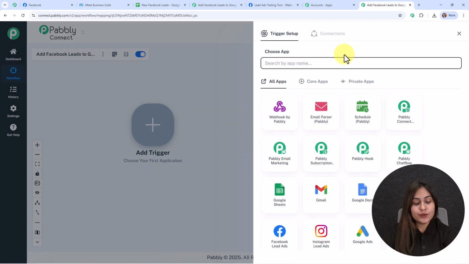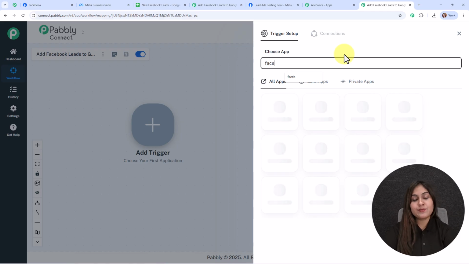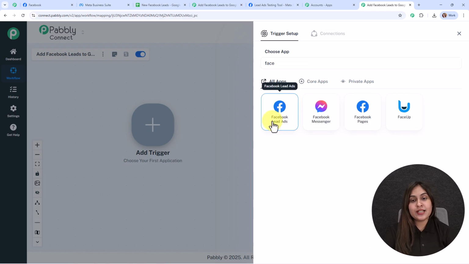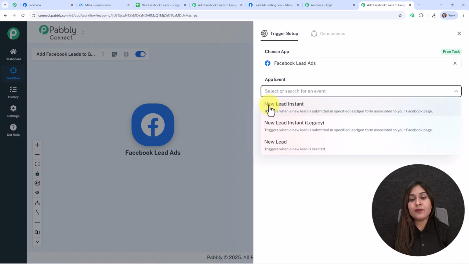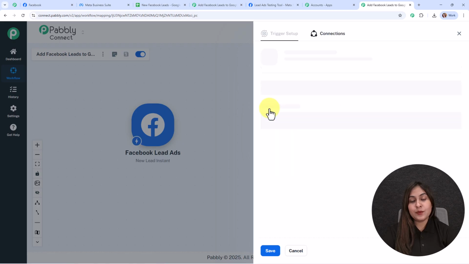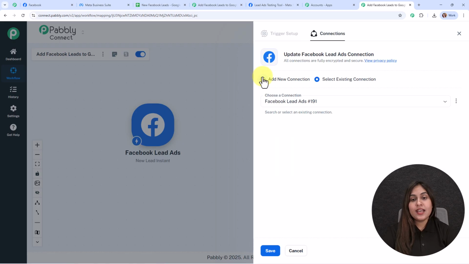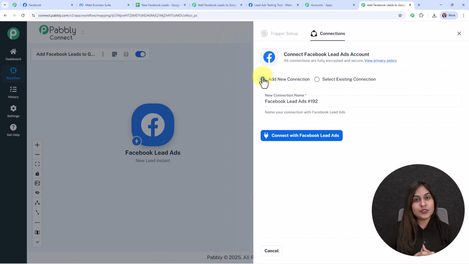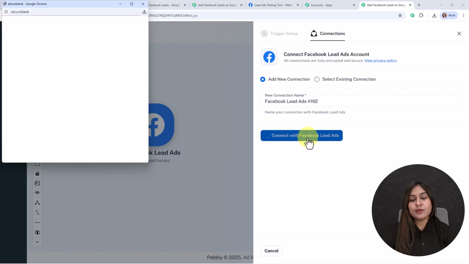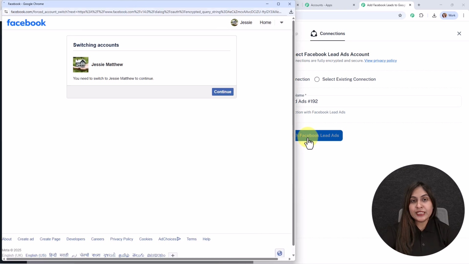So as you all know, we are receiving new leads through Facebook lead ads. So I'm going to select my trigger as Facebook lead ads and my app event as new lead instant. Then we're going to click on this connect. Here, to build a new connection, I'm going to select add a new connection. If your Facebook account is already connected with Pabbly Connect, then you can click on select existing connection. And now here, to build a new connection, I'm going to click on this connect with Facebook lead ads.